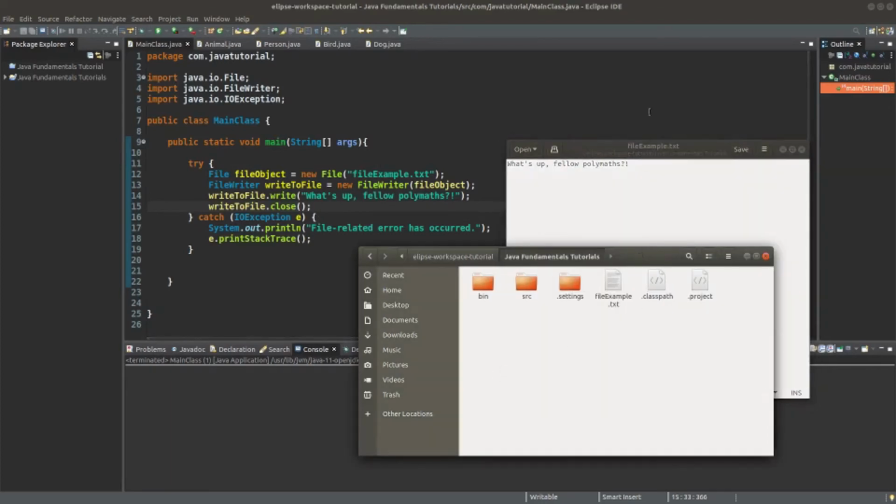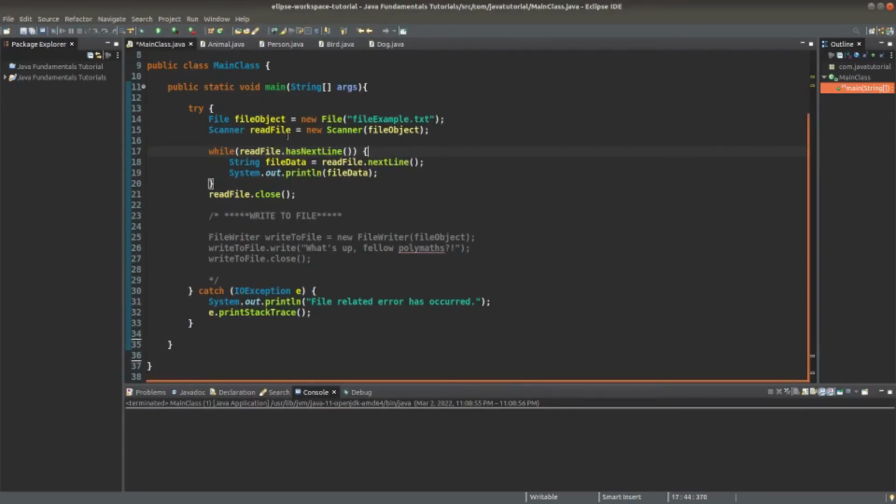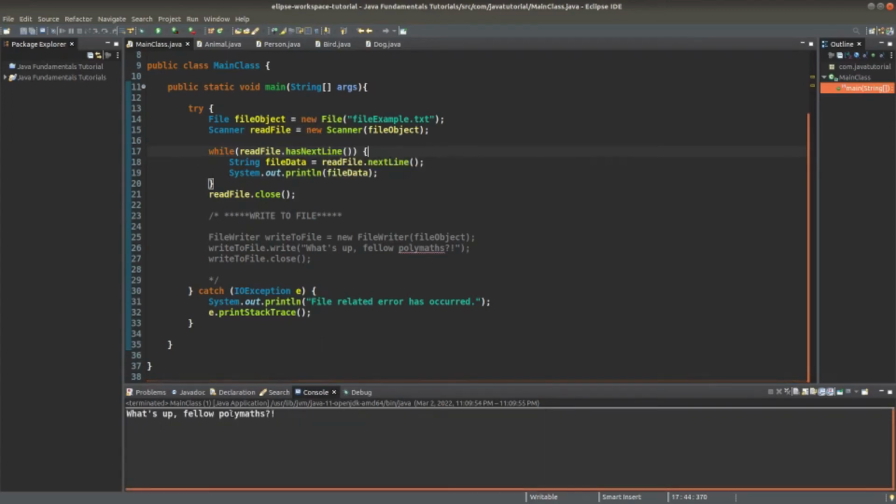So let's see if we can get the contents from this file into the code editor console. All right, so I created a read file object using the Scanner class. So let's run the code right now and I'll explain what's happening. All right, so we have our output, the same as the text file.